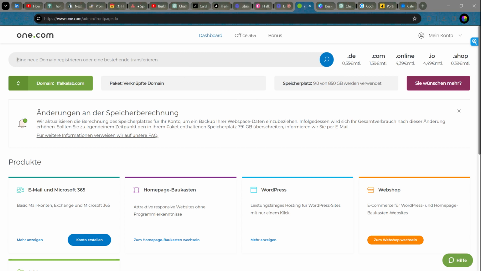So if you're a total beginner and you want to build your website, a domain is basically the address of your page. So for me, it's ffalkelab.com. So you need this to know where people have to go to then enter all the details of your website. And as you can see here, I'm from Germany, so this is the reason why there is .de, and actually the whole website is in German, which I just realized. .de is very cheap. .com is a bit more expensive, but also quite reasonable in pricing.